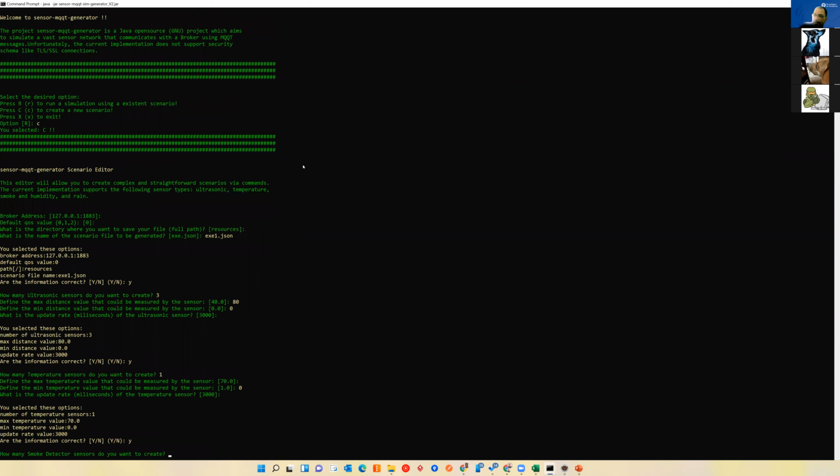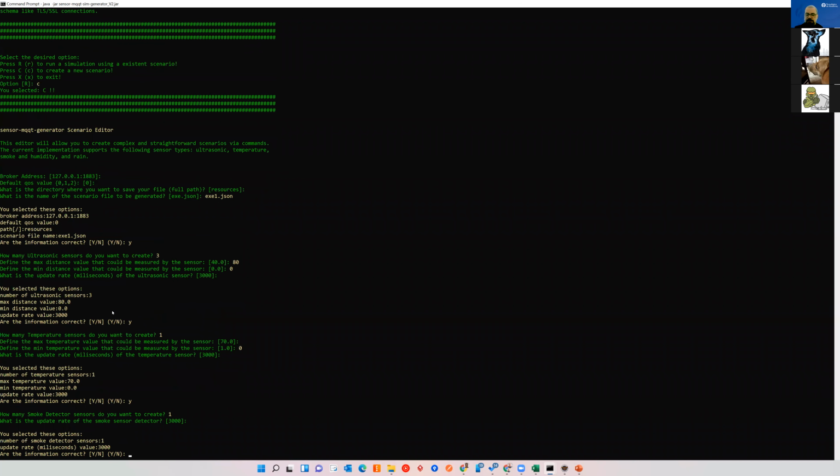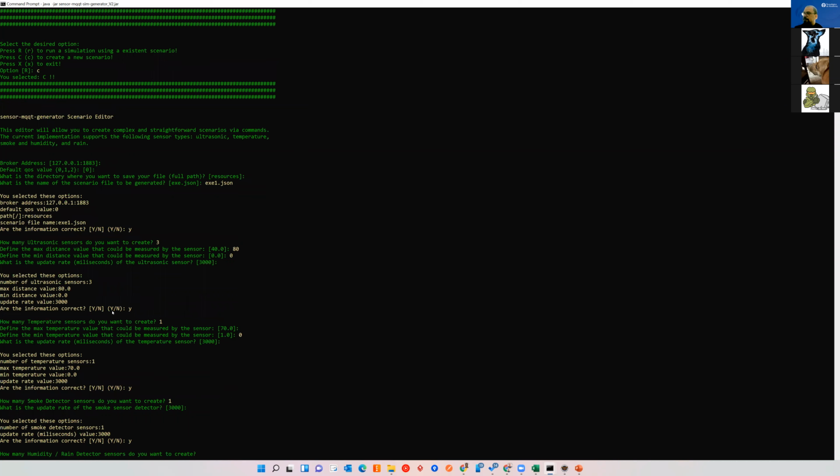Another one is a smoke detector. The idea of the smoke detector is: close to 1, or close to 100, you have smoke. The minimum value, close to 0, you don't have smoke. Since I will create one, you don't need to define the range, because the range is 0 to 1. And the smoke detector has an update rate. You keep 3 seconds. The humidity detector is like the smoke detector, 0 to 1.